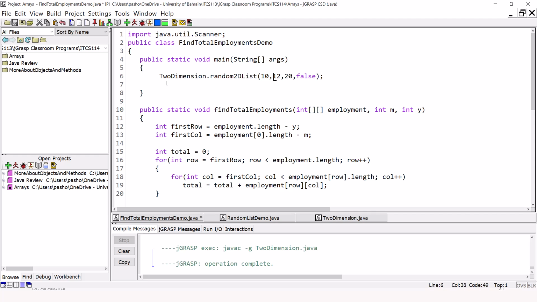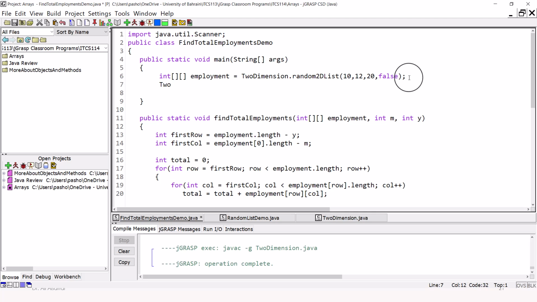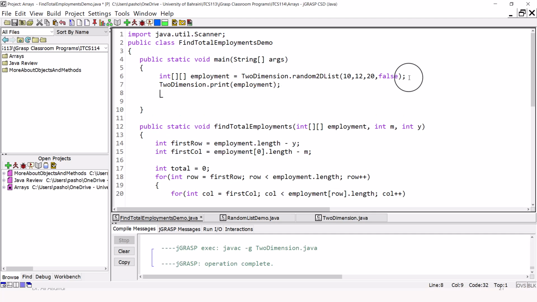This method will generate a two-dimensional array. Its reference will be saved into an array. We will call it employment. We will print this two-dimensional array using the print method that is available in the TwoDimension class, dot print, and we will supply employment as input parameter. We want to call the method findTotalEmployments, so we will say findTotalEmployments, and we will give the name of the two-dimensional array for the employment statistics, so it's called employment.